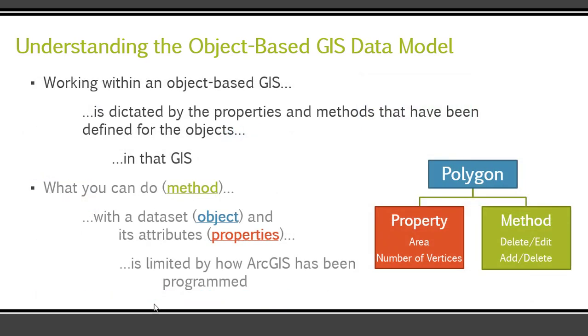All right, so these two sentences summarize this up for us. Working with an object-based GIS, which is what the geodatabase model is, is dictated by the properties and methods that have been defined for the objects within that GIS. So let's boil that down to our method, property, and object terminology that we've been working with. What you can do with a data set and its attributes is limited, and I would say driven, by how your GIS, specific for us, ArcGIS, has been programmed. So the methods available to work with an object and its properties have been defined by the software vendor and defined by convention of the field and how data is supposed to be worked with, all right? So all of these methods are tied to our properties and tied to our objects. And in the world of GIS, we think of these things as tools. We think of these things as right-click properties, and we think of these things as points, lines, and polygons.